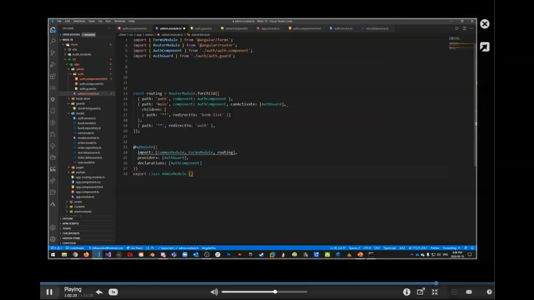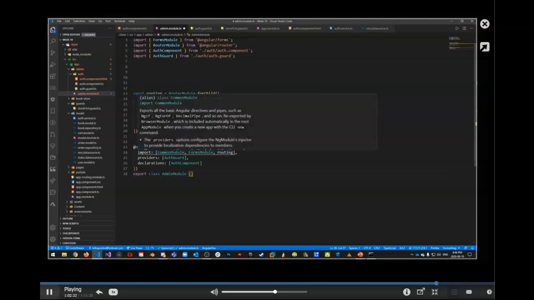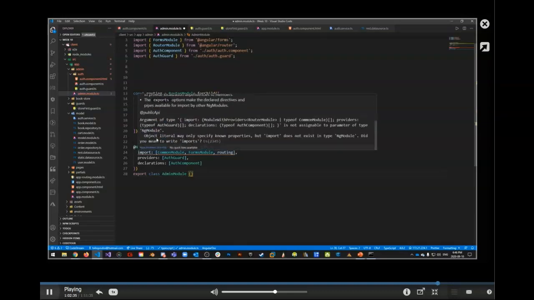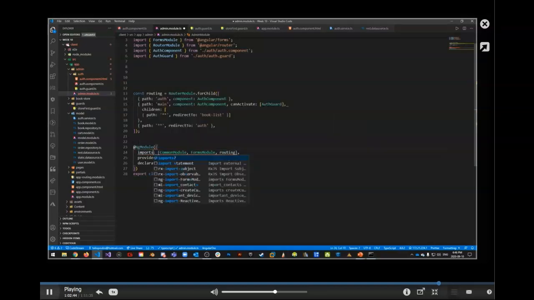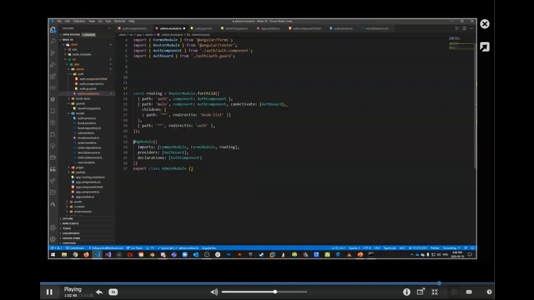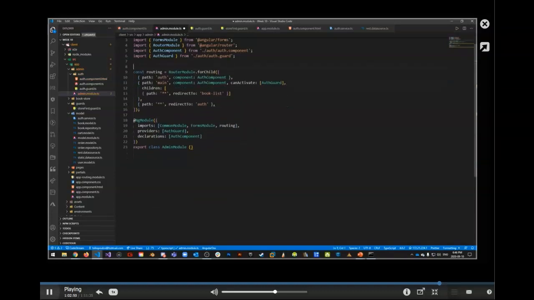before we continue. So it says we have a bit of an error. It says exports all of the basic things. The providers option can configure the ng module's injector. Why are we having an issue with this? It says object literal may only specify known properties, but imports does not exist in type NgModule. Did you mean to write imports? Absolutely. That's what I did mean to write, and it's a finger typing error. Yay, which we caught. Cool.